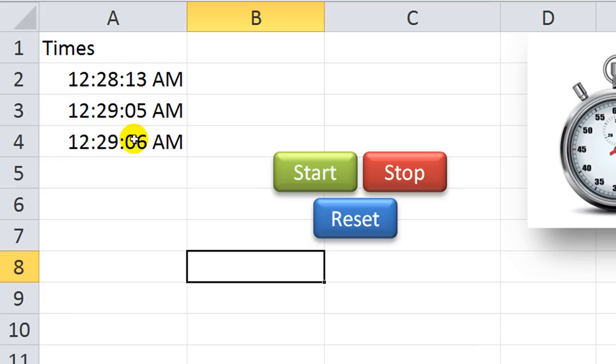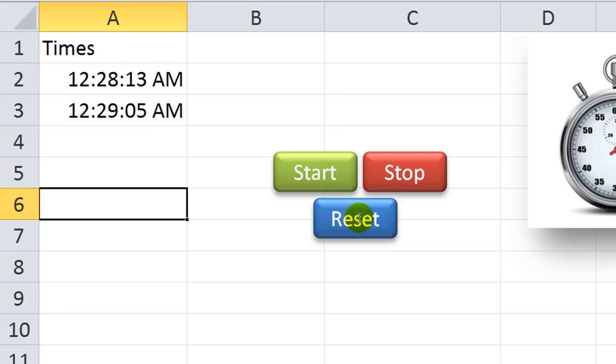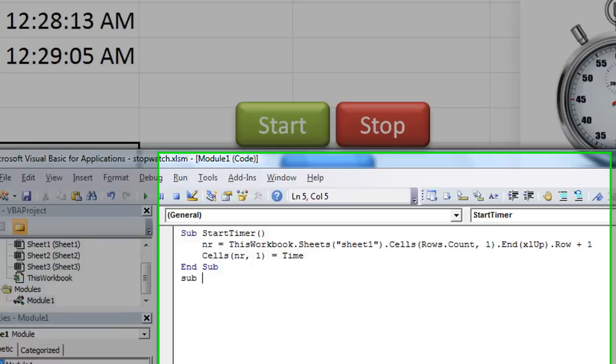Let's at least have a reset button. Let's ignore the stop button for now because I can't think what we would actually do with that. But let's Alt F11, let's make another procedure right next to that one. Let's say reset timer. That's what we'll call this one.